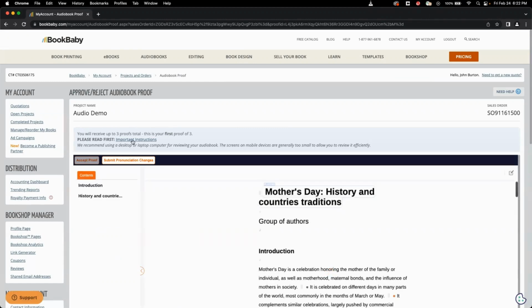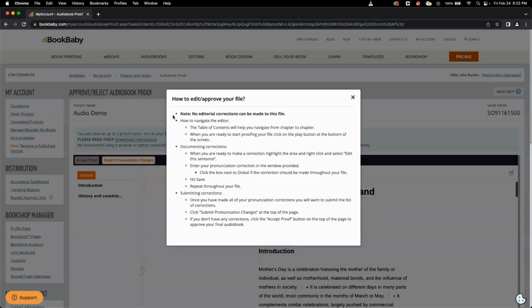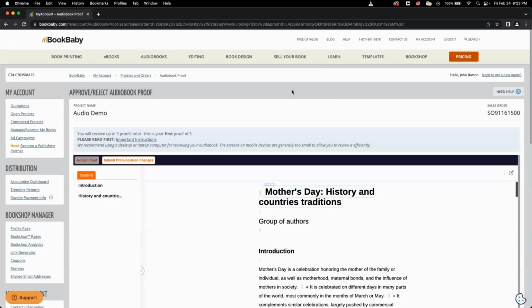Take a minute to review the important instructions for some helpful tips about submitting pronunciation changes, which can include other changes such as the length of a pause during a hyphenated word. I know you're anxious to hear your audiobook, but first let's take a moment to discuss some functionality of the proofer. If you are not seeing the proofer, you may have a browser extension that is interfering, such as an ad blocker, or an internet security setting that is stopping it from loading.